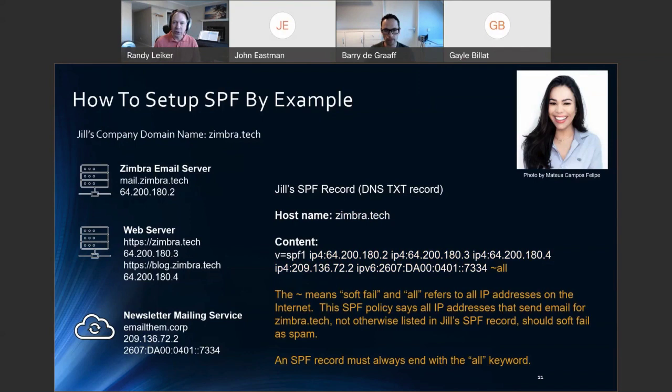Since Jill is just getting started with SPF, to be careful, she ends her SPF record with ~all. The tilde means soft fail, and the all keyword means all IP addresses on the internet. Jill's SPF policy now effectively says, when a recipient receives a message from a Zimbra.tech email address, if the email did not originate from an IP address in Jill's SPF record, the email should be considered possible spam. But it is still up to the recipient's email server if they want to quarantine it in a spam folder or allow it to pass through to the recipient's inbox. Bear in mind that every SPF record must always end with the all keyword.